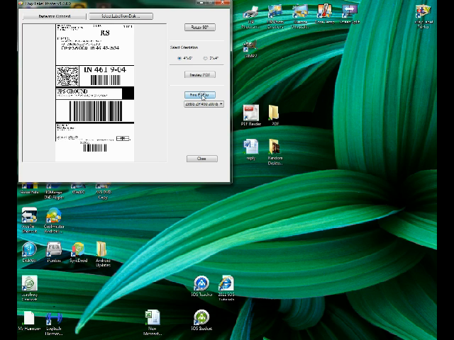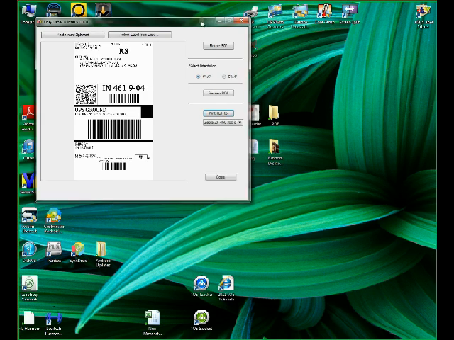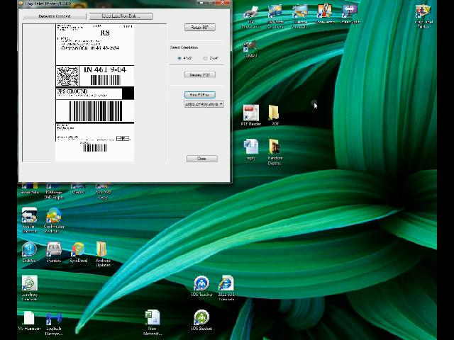Very quick, easy, effective, wonderful label. Saved me anywhere from 5 to 15 minutes the way I used to do it per label. And so it's just a wonderful option that I think you guys are going to love.